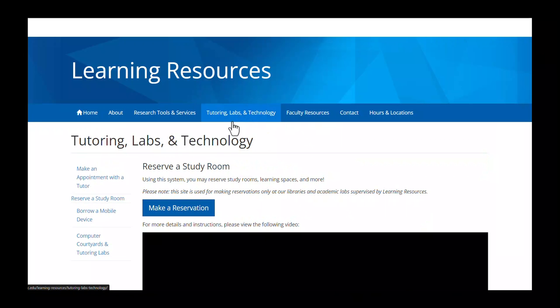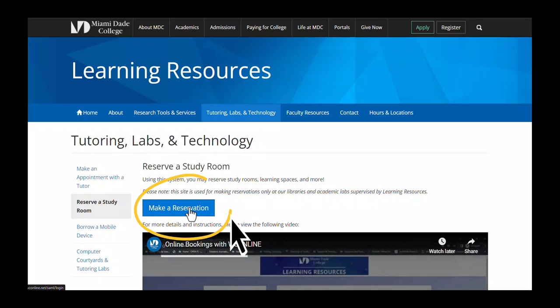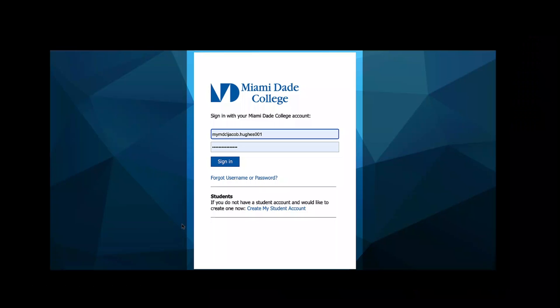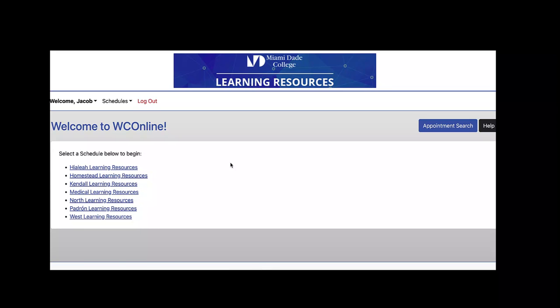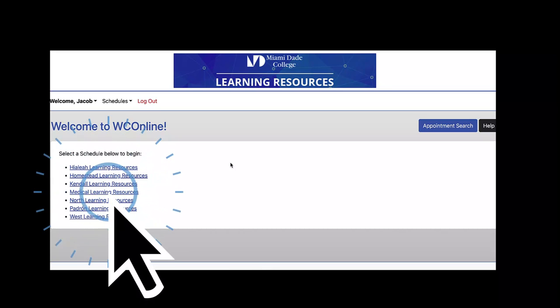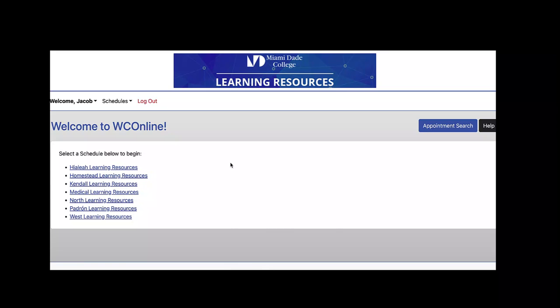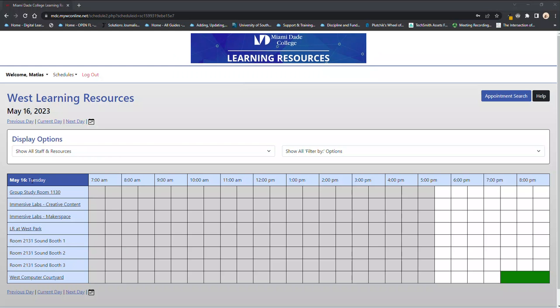On the following page, choose Make a Reservation. You will be prompted to sign in using your MDC username and password. Once you're logged in, select the campus where you would like to reserve a room. You'll see today's schedule, which includes all available rooms and spaces.